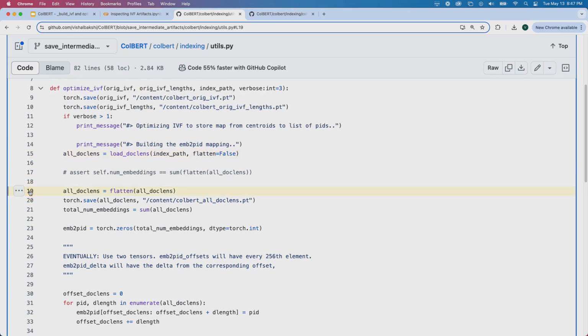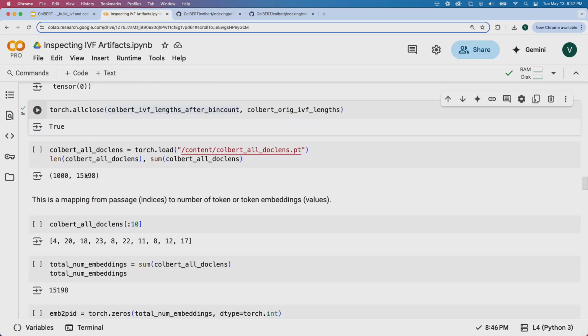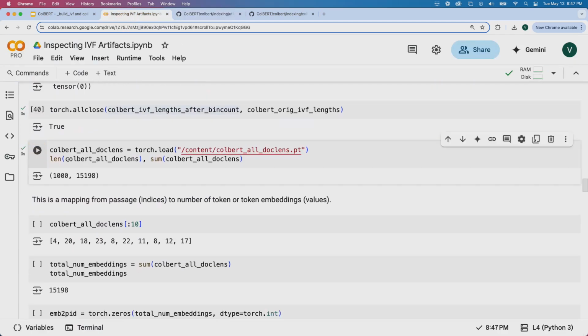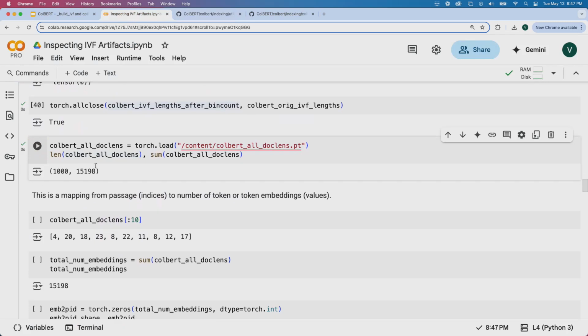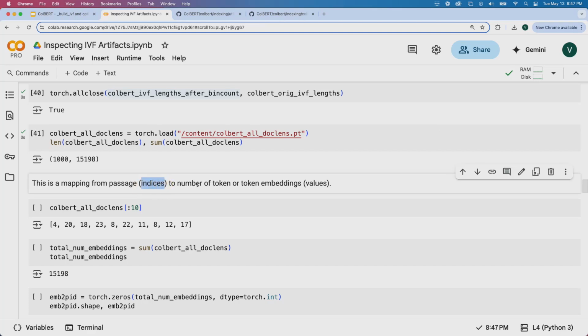We flatten all doc lens, and here is my save call. So I'm saving all doc lens, so I'm gonna load that here. So all doc lens is a mapping from the passage IDs, which are the indices of this list, to the number of token embeddings, which are the values.